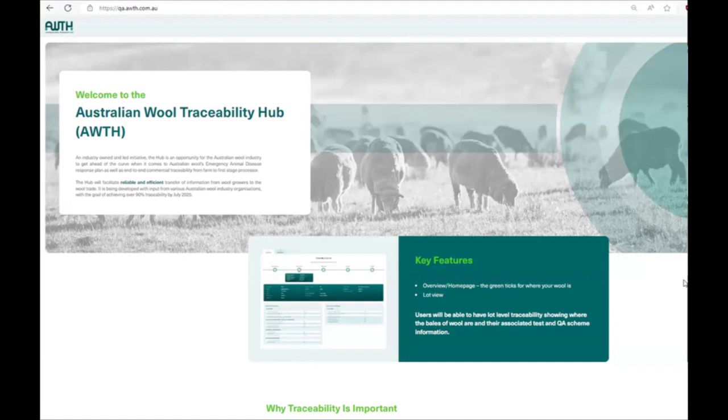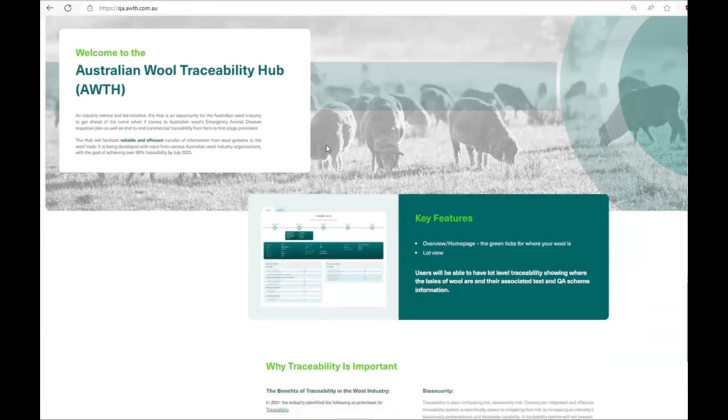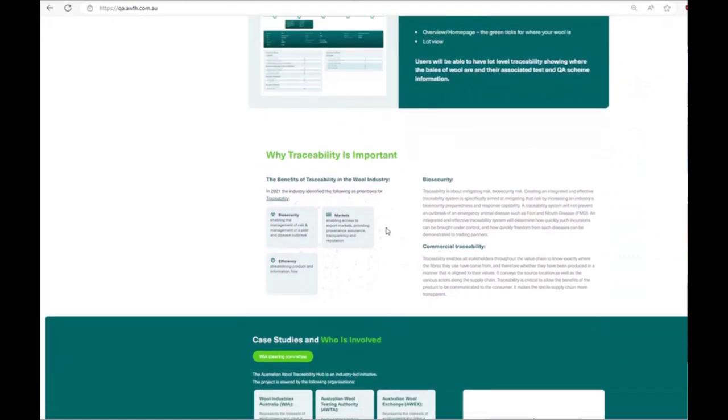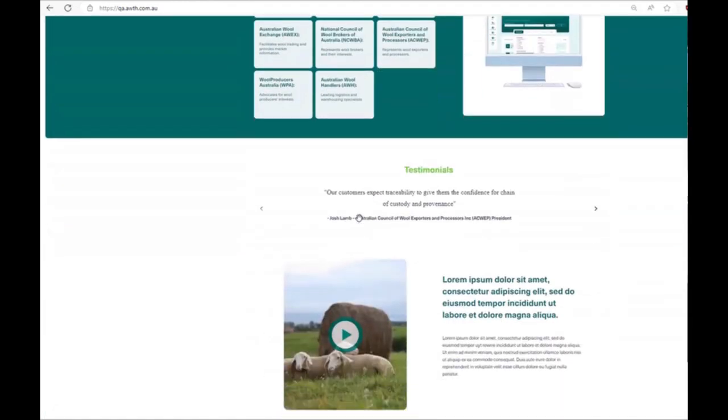Okay, so you've got the website up. When we launch the website, it'll obviously be www.awth.com.au. When you hit that website, you'll hit this landing page. There'll be a whole heap of information providing some background about what it does and how it does it, some of the key features and so forth. This is still a work in progress.